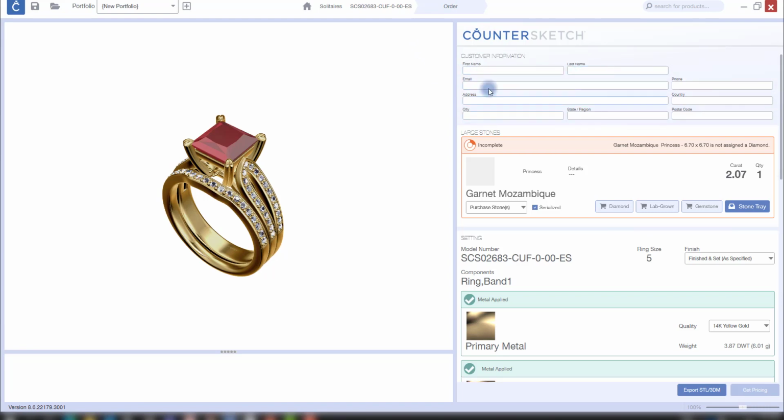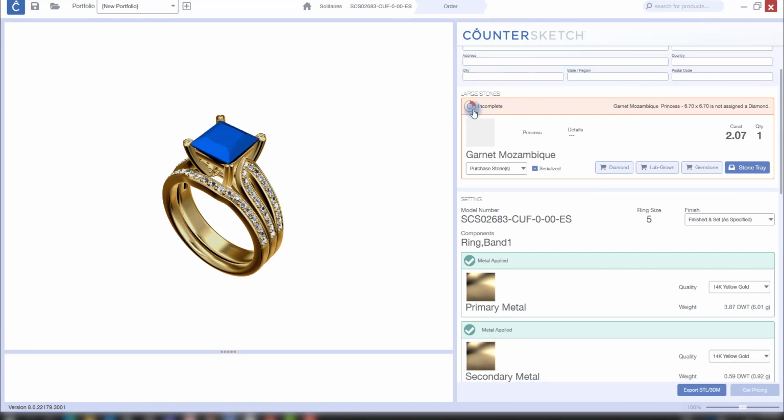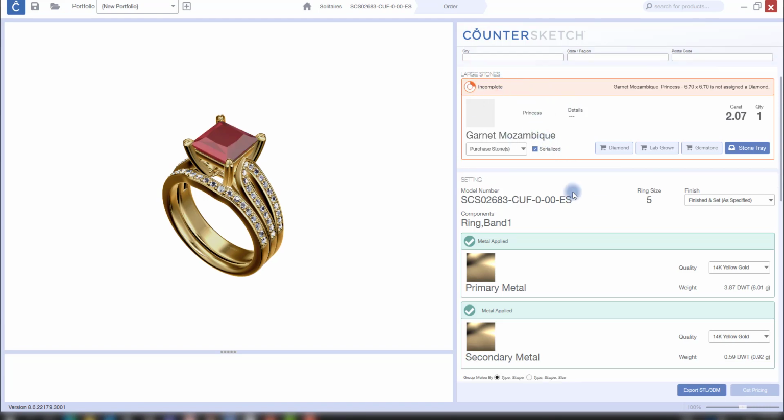You'll need to go through and fill out all of the information. Any categories that have this kind of orange banner on them are just indicating that it is incomplete, and it will not let you select Get Pricing to submit your order if you're getting this incomplete. So I'm just going to use this little drop down and do No Stones Supplied. That way we get that green complete banner.